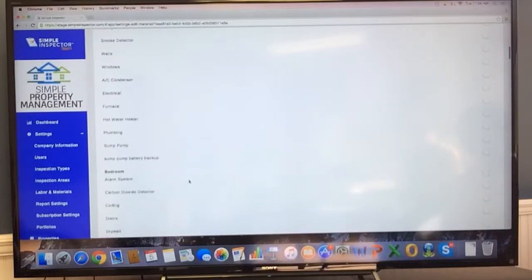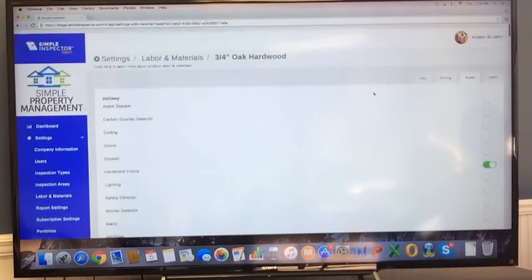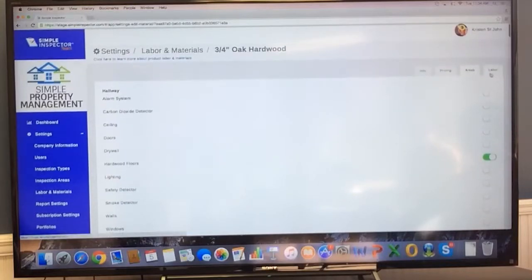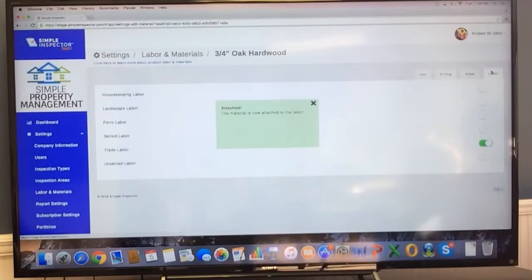So as you go through, if you see any other specific areas or sub-areas that you would like to have this specific type of flooring included in, you're going to want to make sure you turn on that green toggle. So take some time to set up those toggles. Again, there are presets in there for you. You'll just need to modify them or add new ones.